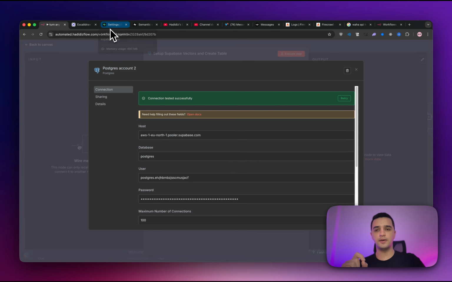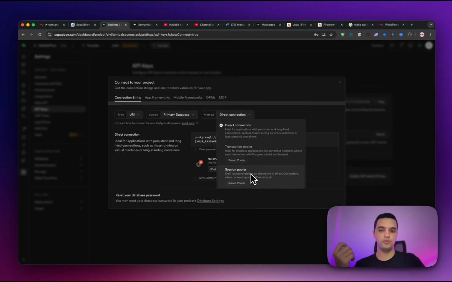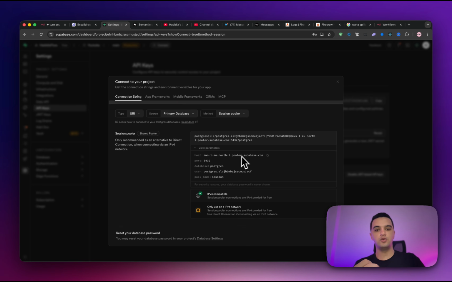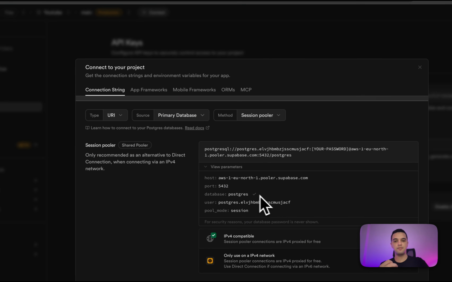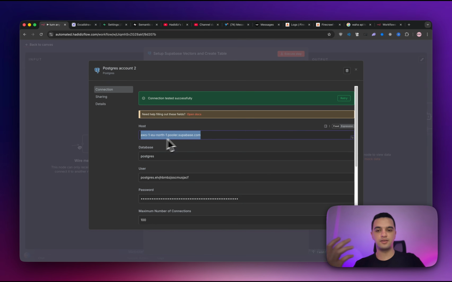And inside of Supabase, you will click on connect. You will select the method as session pooler here, and then view parameters, and you will copy your host, your database name, and your user name. So we're going back into N8N, paste the host in, paste the database name, and also paste the user that you have got. Now you also need a password, yeah?